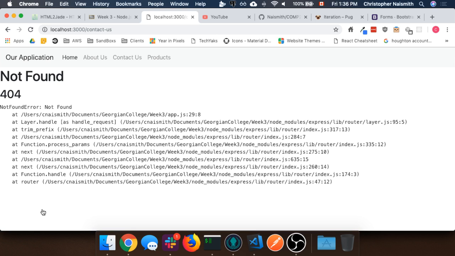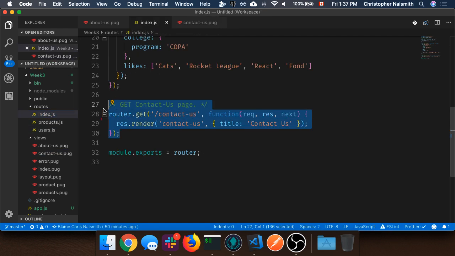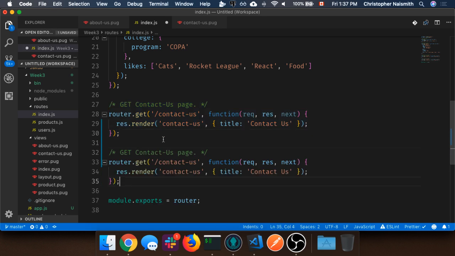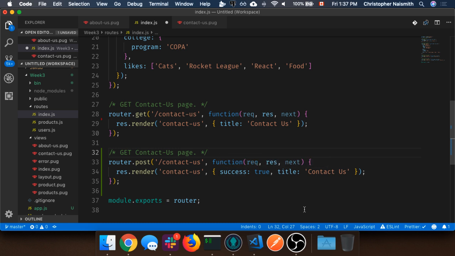The reason why we get a 404 is we've set up /contact-us for a GET request, but we've not actually set it up for a POST request. So in order to handle that, this is now where we go into our route. And we can copy this and use a POST request. And we'll give it a status of success is true.